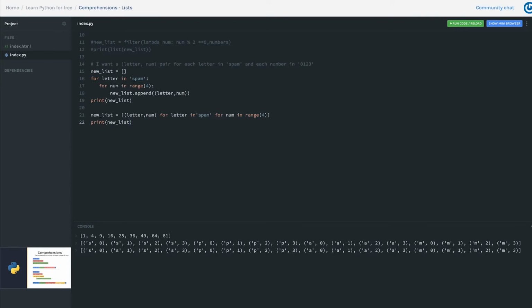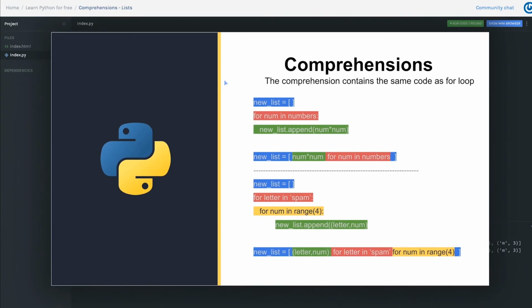Now, I've created a slide down here, which I'm going to show you. So the comprehensions actually contain exactly the same code as the for loop. So if we take the for loop here on top, we'll see that we have the new list in blue, for num in numbers in red, and then in green we have new list append. If we look at the list comprehension, which is on the next line, we'll see that we have the blue, we have the green, and we have the red. And then we have the blue at the end because that's of course the square brackets for the list.